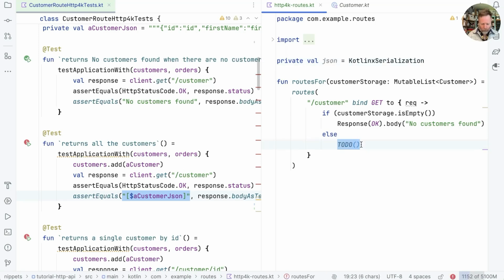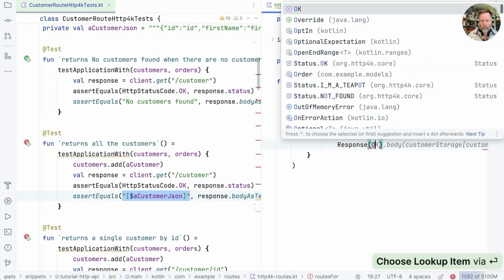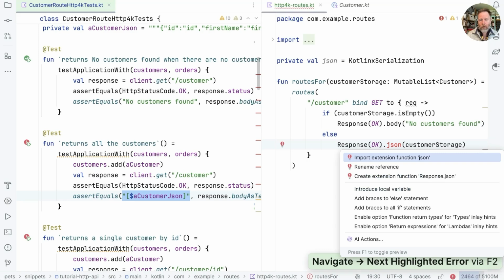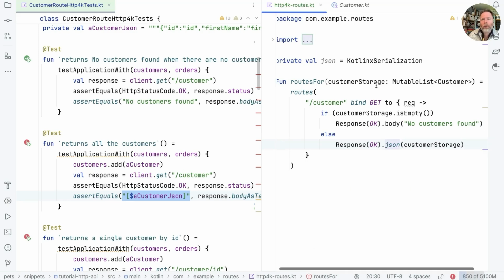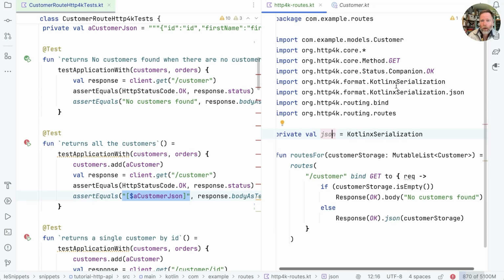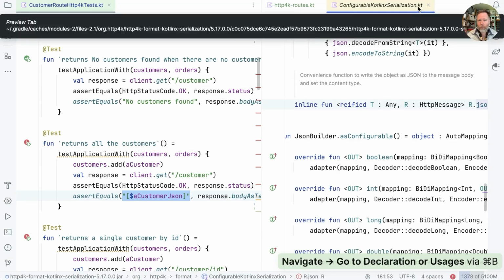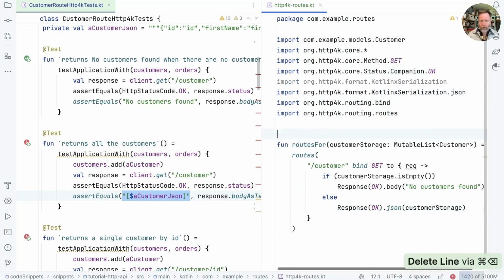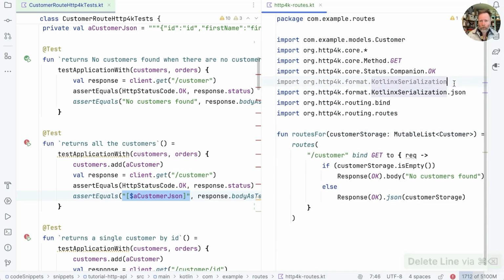And using that, we can say Response OK. And hot news, as of the latest release, we can just say .json and pass in the object we want marshaled, which in this case is customer storage. Now that is an import. It's an extension function. Oh, it turns out I was wrong. In fact, we don't need to import JSON here. I'm assuming that we are importing JSON here from configurable kotlinx serialization, whatever that is. Well, that looks quite useful, so let's see whether we can just get rid of that. There in fact is the import, so we can get rid of that.